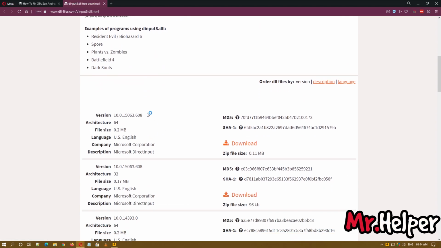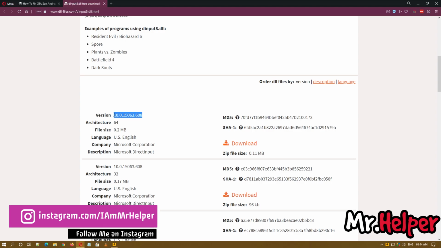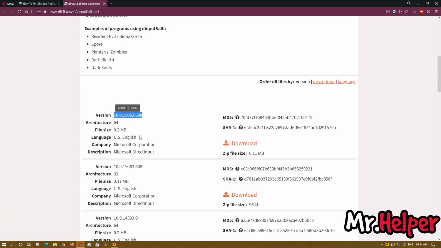Now scroll down a little bit and always try to download the latest version. While recording this video, the latest version was 10.0.15. This might change in future. So I strongly suggest you download the latest version. But wait, you cannot download any random file. As you can see, both of these are the same version, but there is a difference.